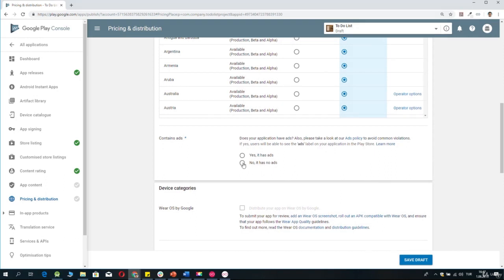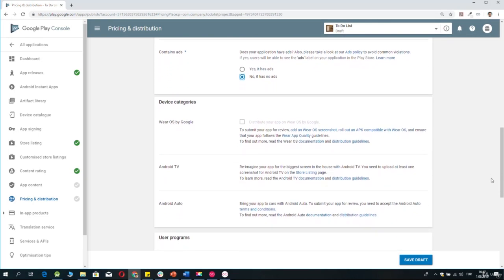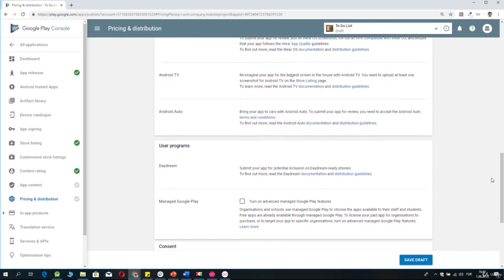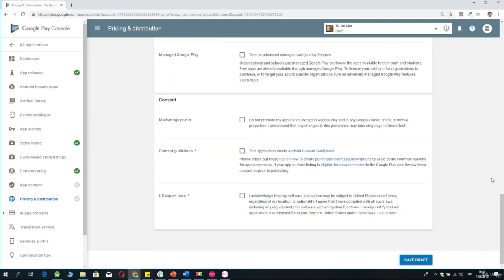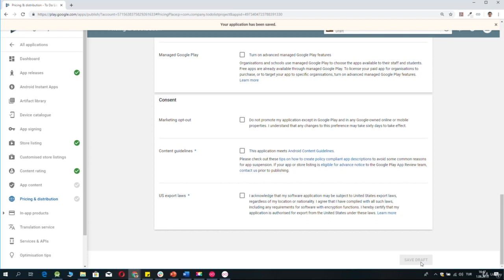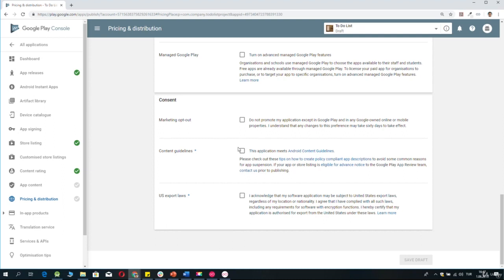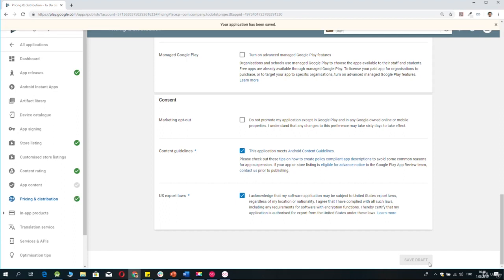And then I will select whether the application contains ads or not. And I'm going to select no. Now, if you want to add ads, you can change this option later. So after this, it's optional. And you can read and select some options. And now I'm going to click on the Save Draft button. Now, there are some missing points, and I will check them and then click the Save Draft button again. All right, so now pricing and distribution have gone through.